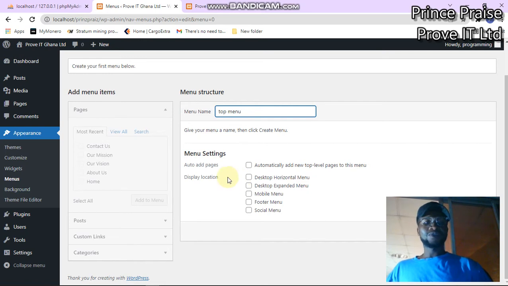Now you see this first one, it tells you this is the display location. It says desktop horizontal menu, it says desktop expanded menu. Now you see mobile menu, it says footer menu, it says social menu.